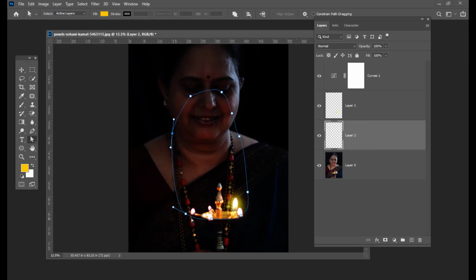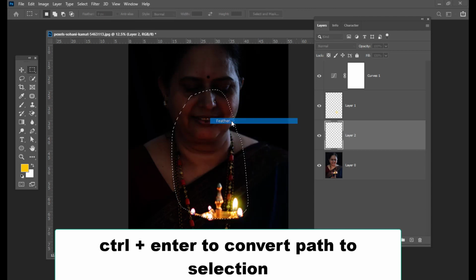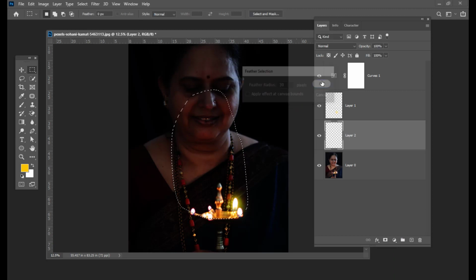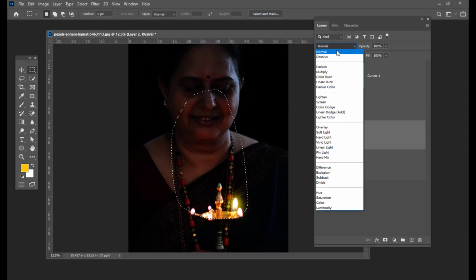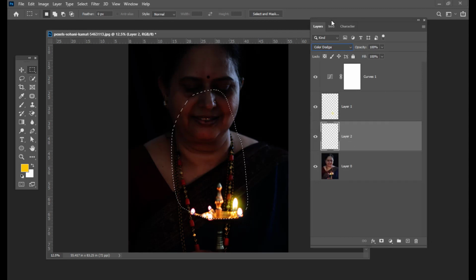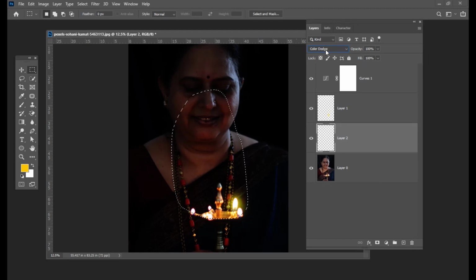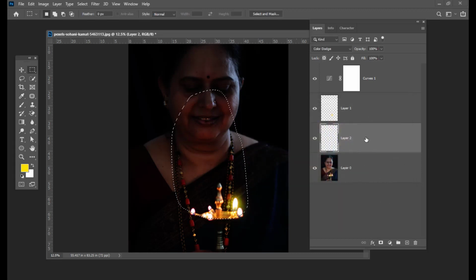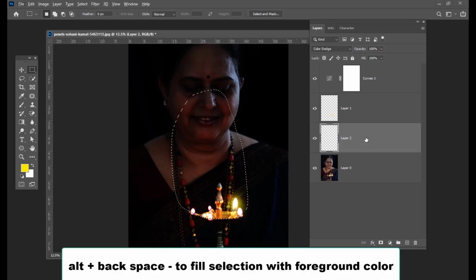Then we will get a selection for the path. Simply hit Ctrl Enter, and we will apply a feather value of 30 to this selection, and then we will select the color dodge blending mode. Color dodge is the bright blending mode. It will give a lot of brightness to the image. So we'll select color dodge, use a pure yellow color here, and simply use Alt and Backspace to fill the selection with this color.